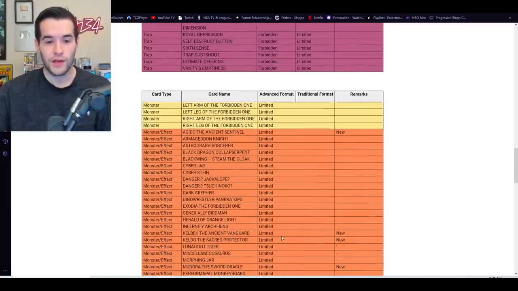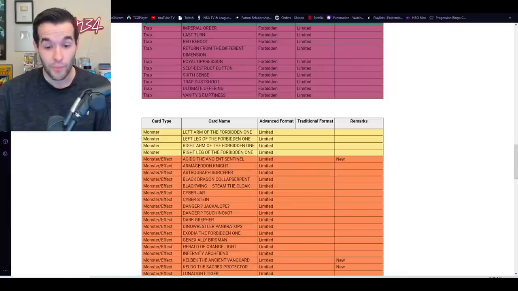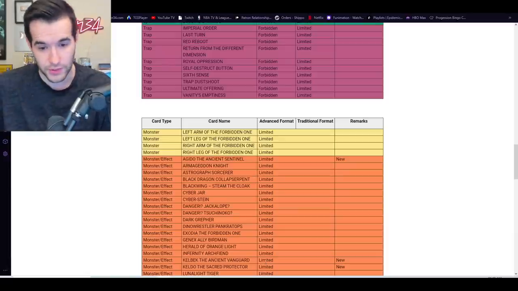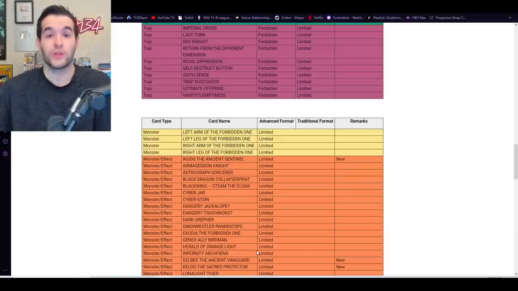Not that I would know. Okay, we got a couple more. Kelbeck and Keldo both limited. Wow. Okay, they are crushing this Tier Elements of Shizu deck or whatever that everybody was playing at the last YCS. Ooh, at least the last one I was at.